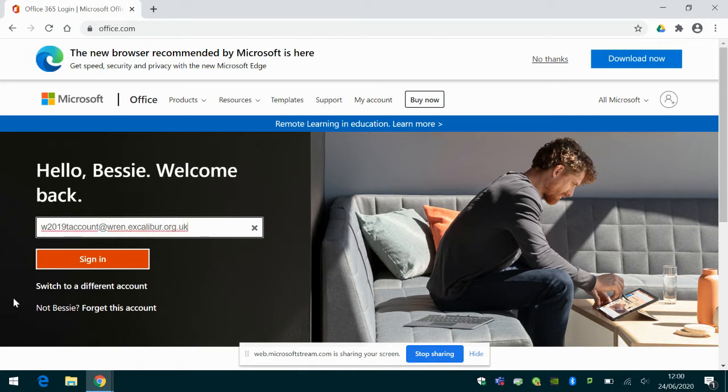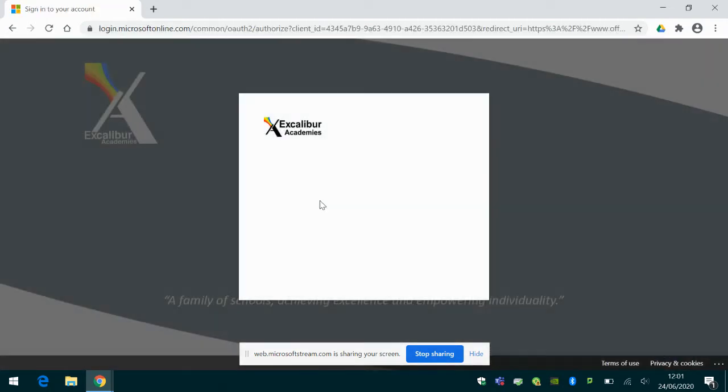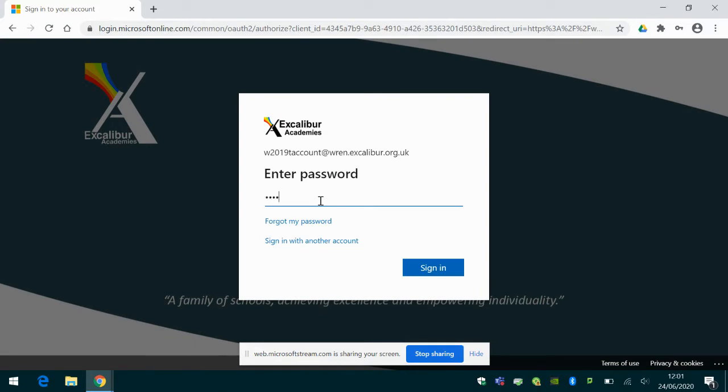And I'll just remind you that your account should be W, the year that you were in Year 7, which for current Year 10s is 2015, T account, so first initial and surname. This person's called test account. If it was me, it would be O'Brien at ren.excalibur.org.uk. Just be careful on the spelling of Excalibur. You then need your password. If you don't know this, you will need to contact school, either by telephone, to the admin team, potentially to the computing department, but you'll need to access your password. Hopefully you know that.